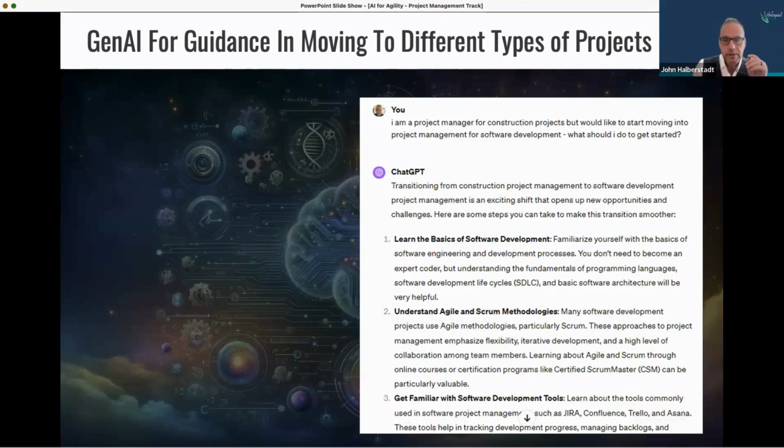These are some things that can be really helpful beyond my Microsoft Exchange migration. So one of them that came up from the PMI chapter that I'm honored to be part of the leadership team, a project manager moving from construction projects who wants to move into software development project management. That's a big leap. Not all project management is created the same.